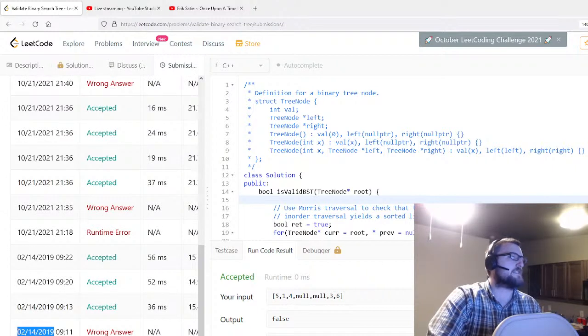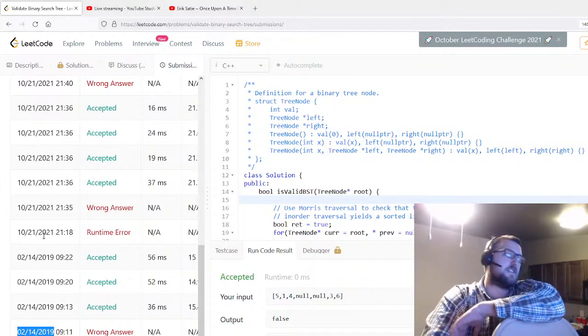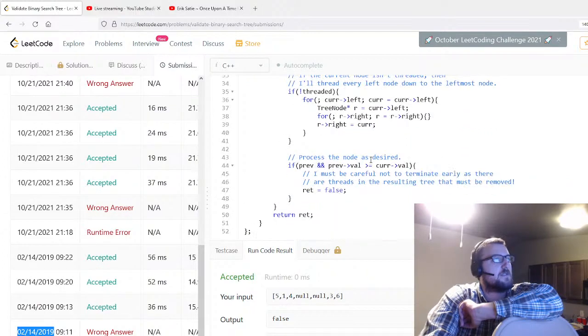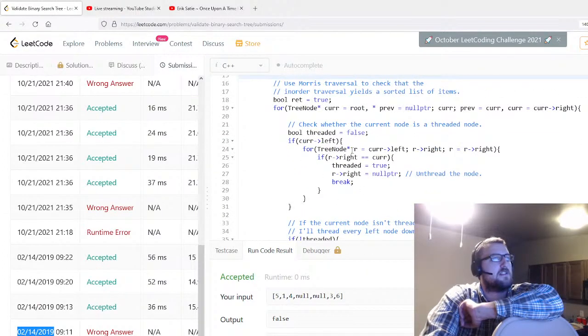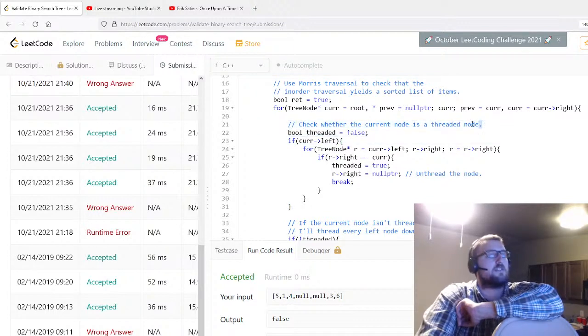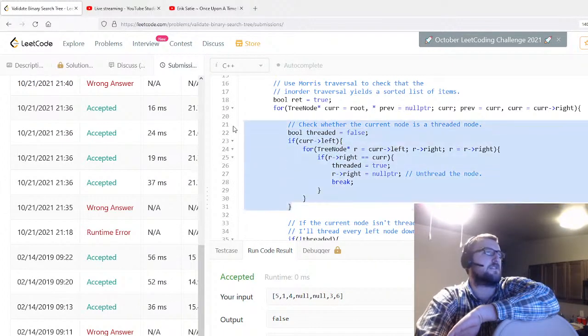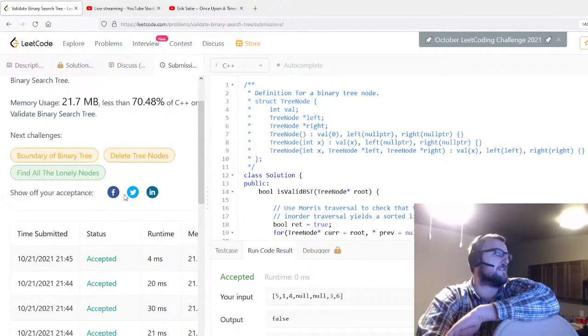I hadn't solved this problem in years, and I did actually see this relatively recently in an interview. I was annoyed I didn't have a solid solution, and the interviewer did ask for an iterative solution. So I could have whipped this out if I had practiced it, but I hadn't. But now I know it.